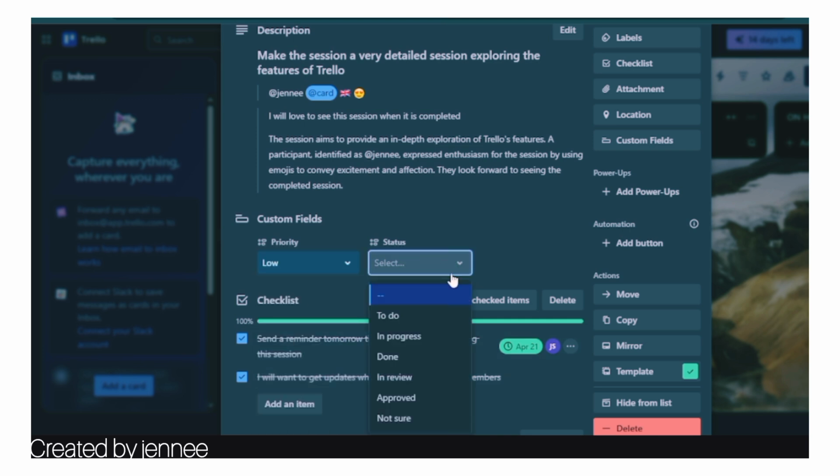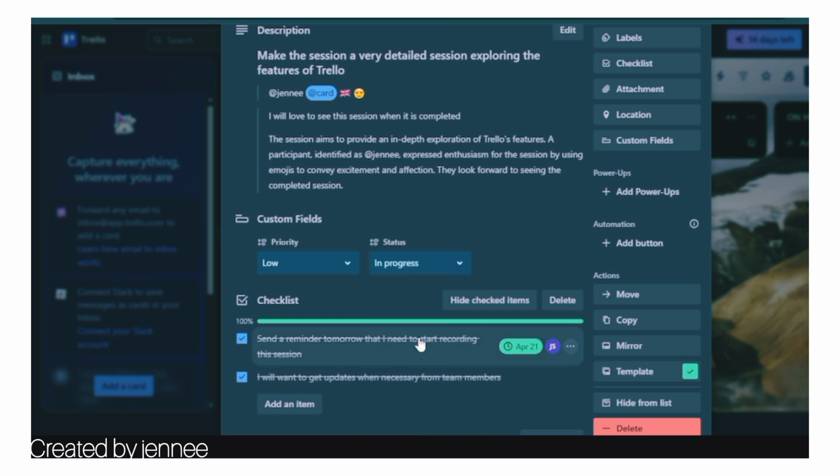So also the status, we want to know the status of this particular task. If you are doing it, you put it on to do. If it's in progress, you put it on in progress.